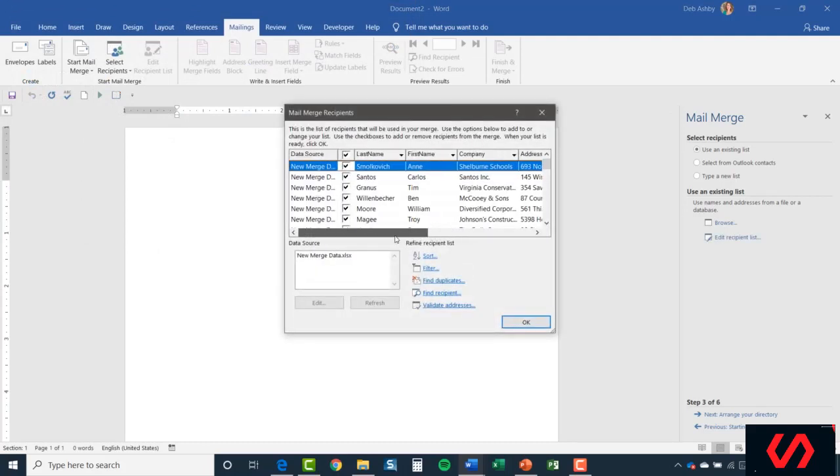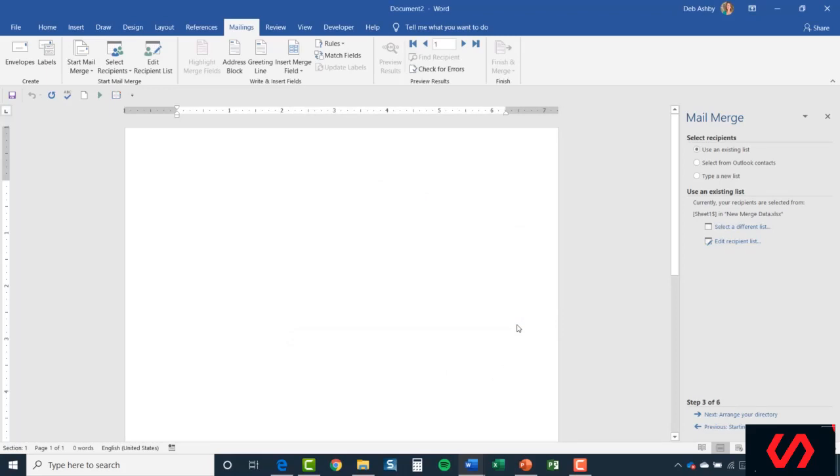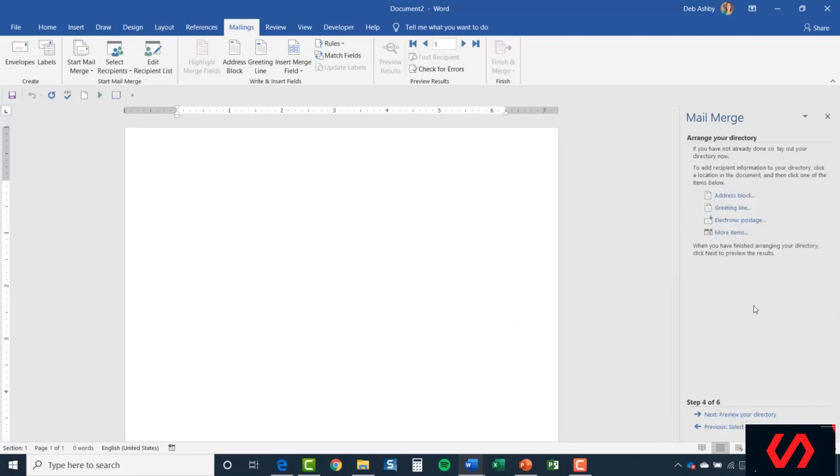And here I have my data back again. Now, I'm not interested in making any changes. I'm happy with it, so I can just click on OK. And I can now see that my data is attached. Let's click on Next to arrange our directory.